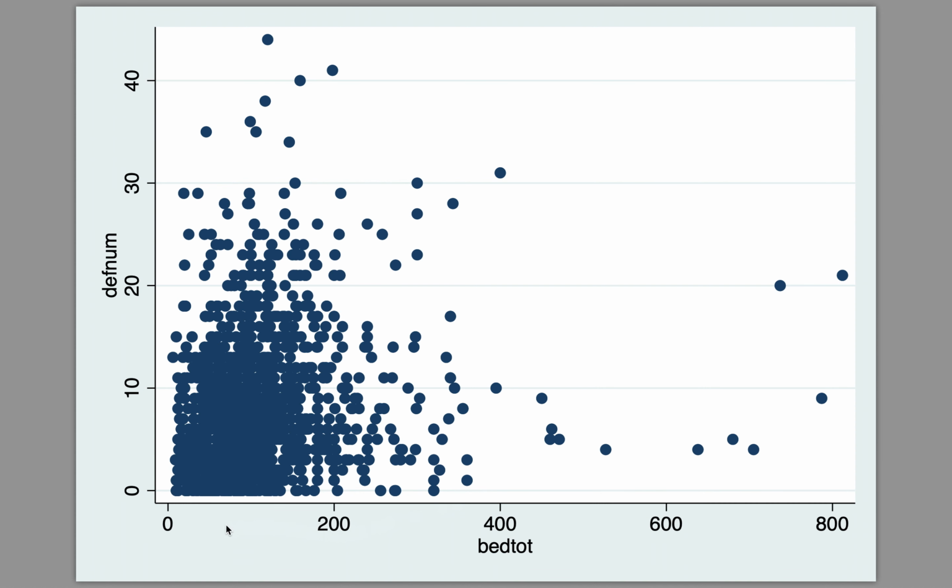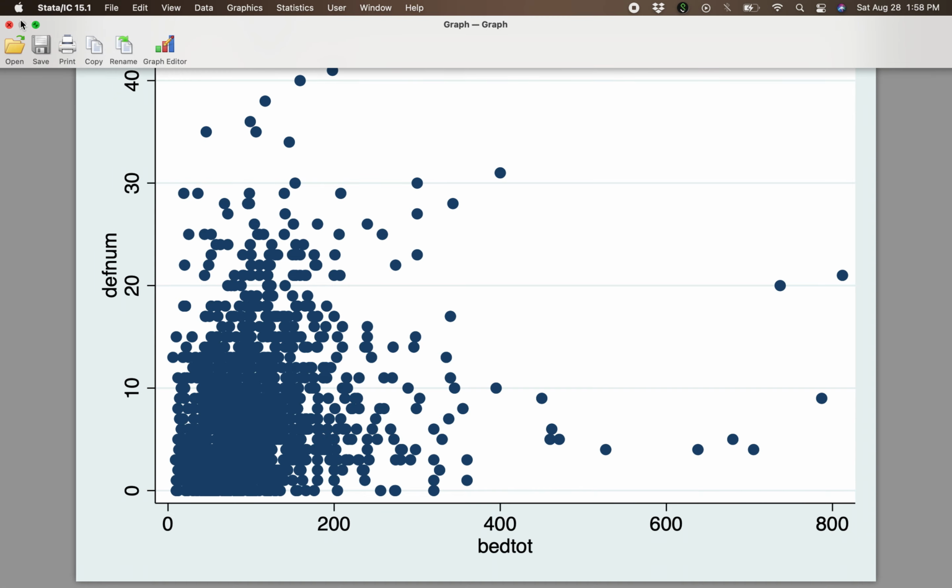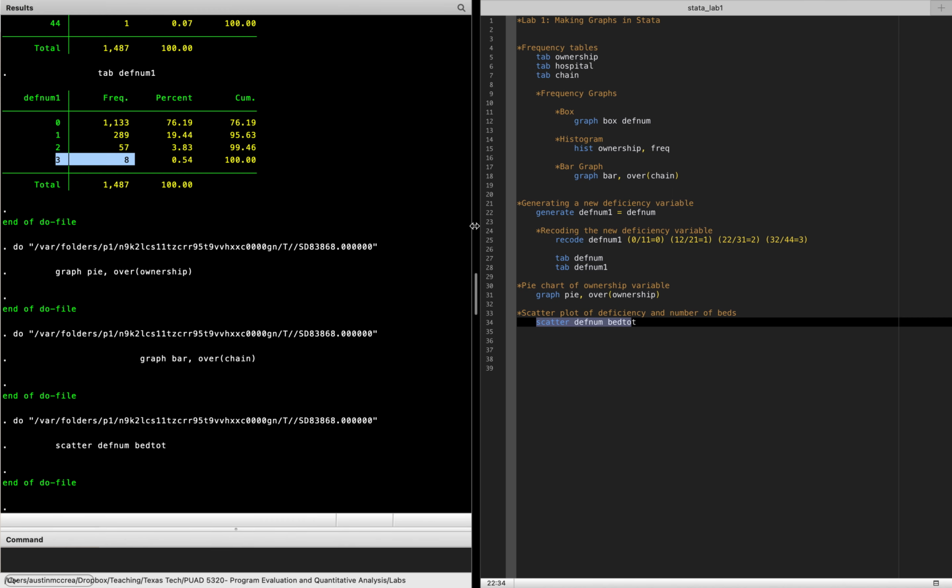And here on the x-axis, we have the total number of beds, and on the y-axis, we have the number of deficiencies. So it doesn't really look like we have too strong of a positive relationship, but it looks like you could either draw a line through this part of the data or this part of the data. Regardless, this is what a scatter plot looks like in Stata, and as should be clear, all of these commands are pretty straightforward and simple.